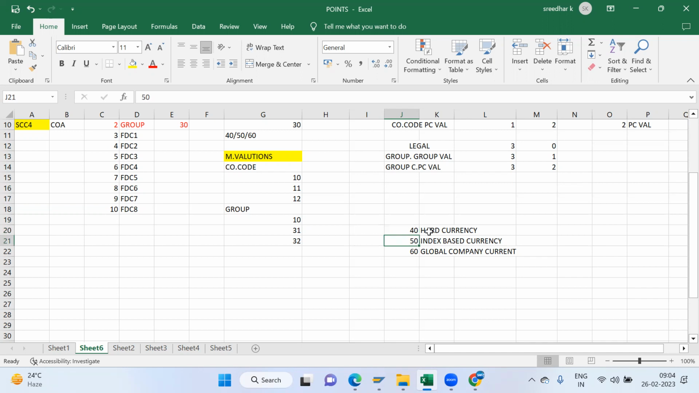And index-based currency means continent-wise. For example, INR, Sri Lanka, Bangladesh, Pakistan: this type of area, they compare with our currency. If you check Sri Lanka and Bangladesh, they compare with our currency only, because those currencies are financially weak compared to ours.